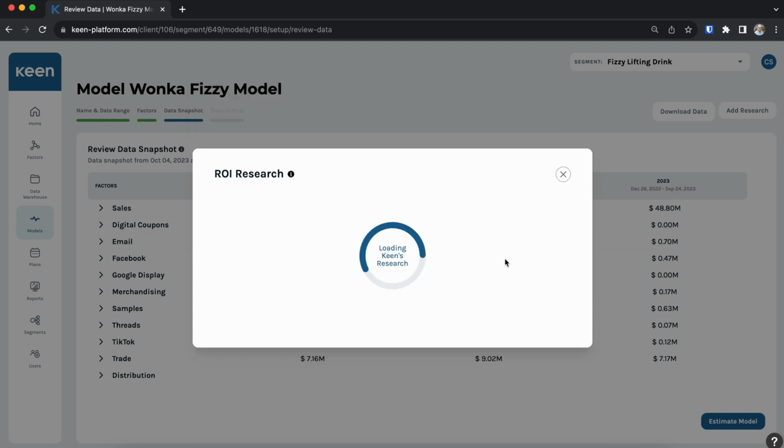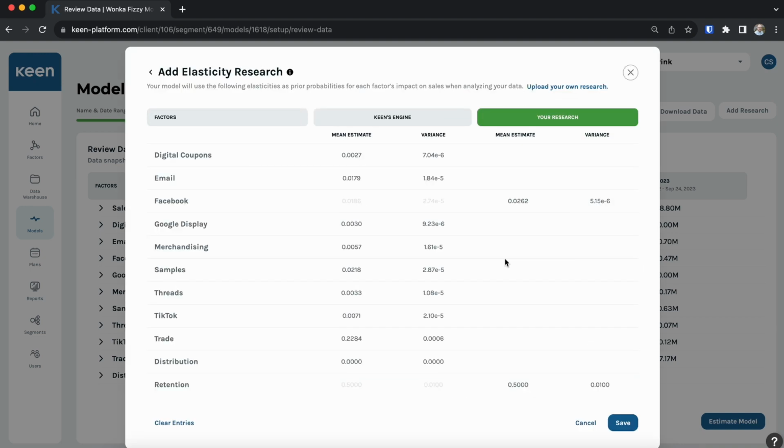Elasticities detail the percentage change in sales from changes in your factor activity. ROIs will be converted automatically to be properly utilized in informing the model. If you do prefer, however, to enter elasticity information instead of ROIs, that is also an option. The Resource Center provides further detail if you'd like to learn more.